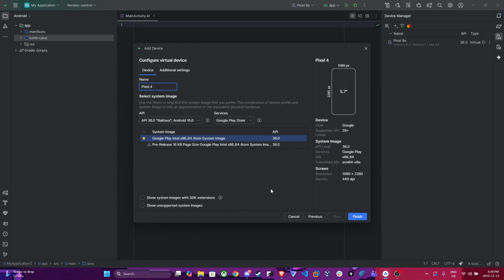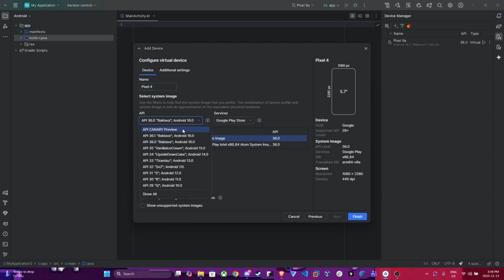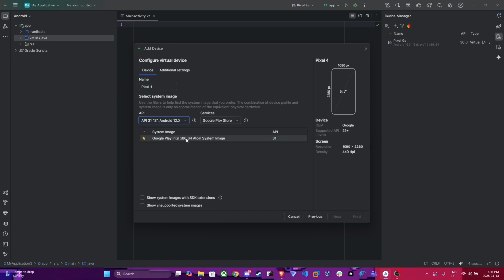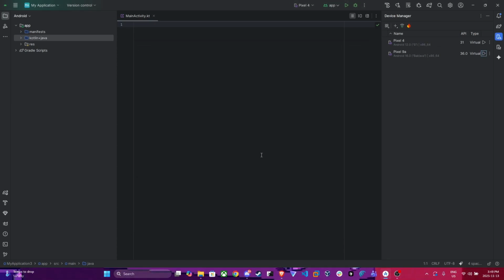So after you select your device, this is where you're going to select the version of Android we're going to use. So I'm going to do Android S right here. Click right here and then click finish. And mine was instant because I have done this before. For you, it's probably going to download and take a little bit of time, but this should be the end result for you as well.